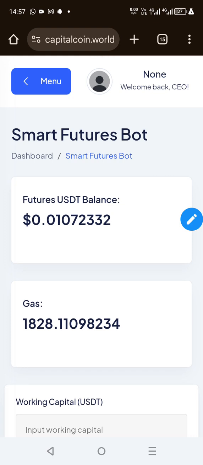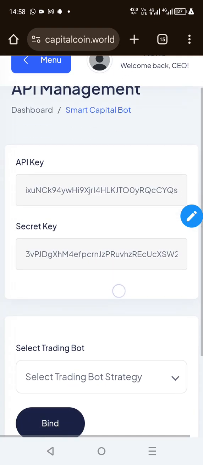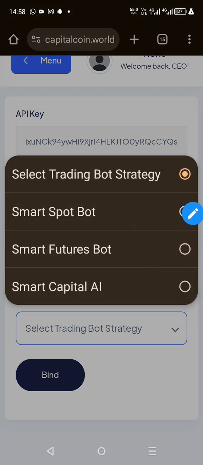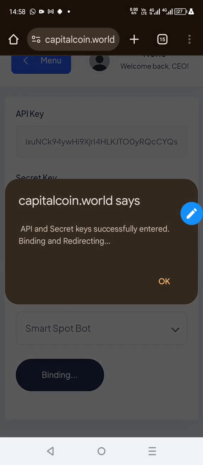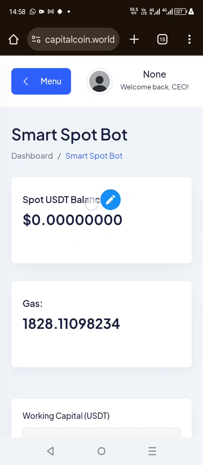So now, the moment you've bound your API correctly, you will be seeing your Binance futures trading balance here. While if you choose spot on this area, maybe let me say you choose spot, you click on bind, click OK. So your spot balance will be showing here. I hope you get it.